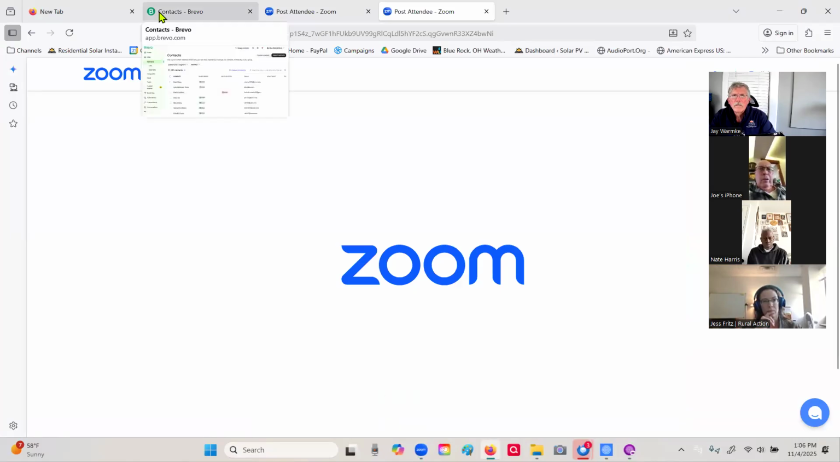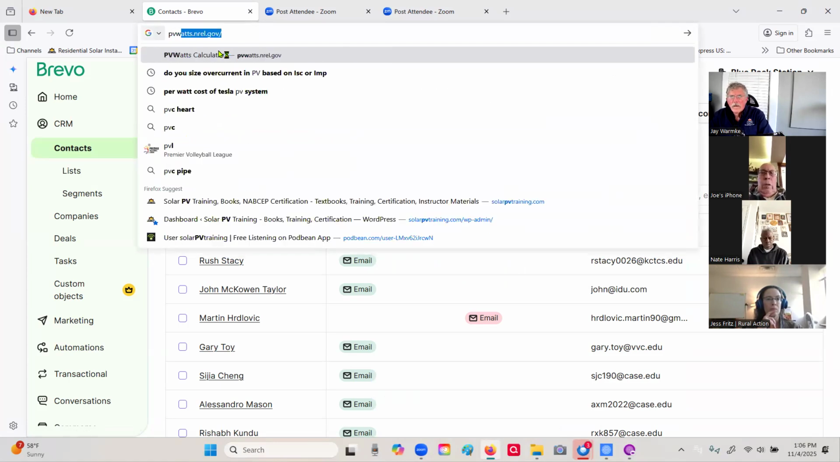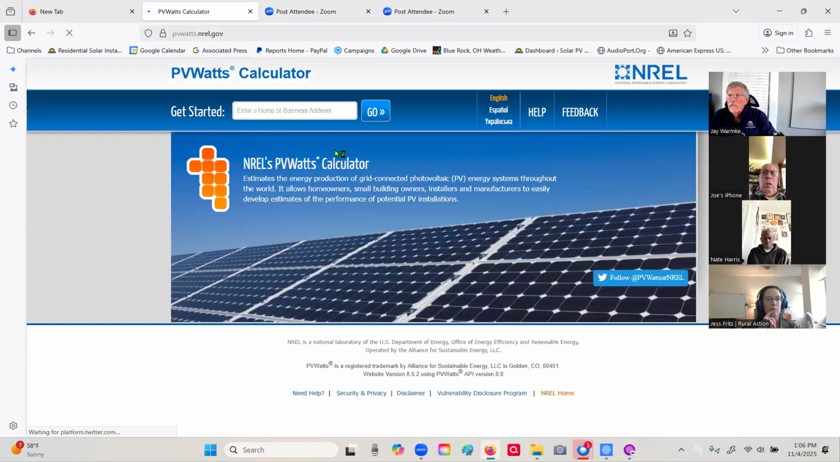So let's jump into PV Watts. Hopefully you're seeing PV Watts on your screen at this moment. Everything's good? Okay. So if you haven't used PV Watts, it's a really super handy tool. Let's say that we want to do an assessment. Well, let's use your house, Joe, because you're going to be putting solar on your home, right? Or you're hoping to put solar on your home.